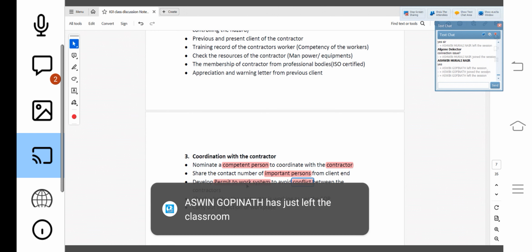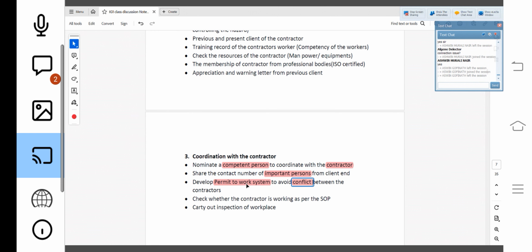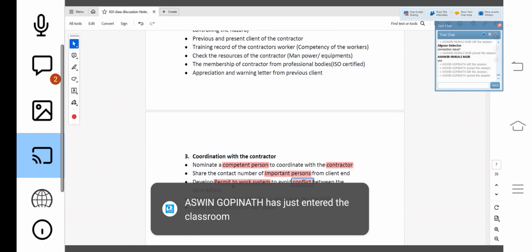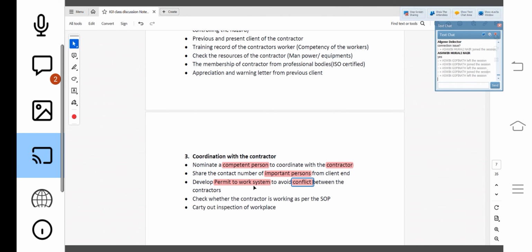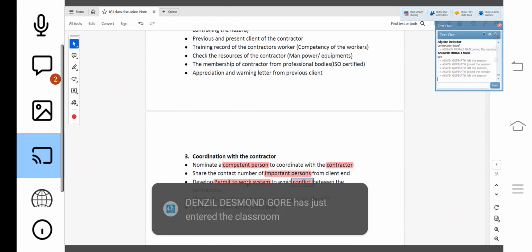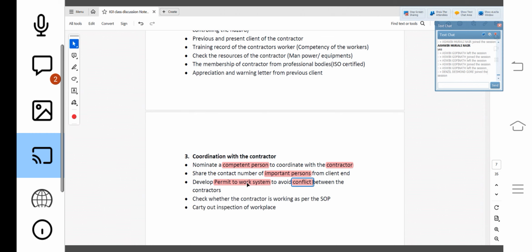What is the permit to work system? We will understand it in element 3, because in element 3 there is a separate topic, permit to work system. This permit to work system is a part of a safe system of work. We'll understand this one later. So once there is a contractor, you have to implement or develop the permit to work system to avoid conflict between the contractors and the client activity.